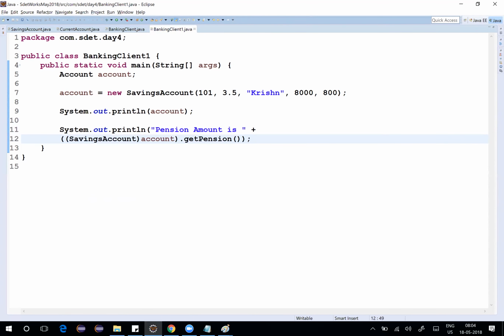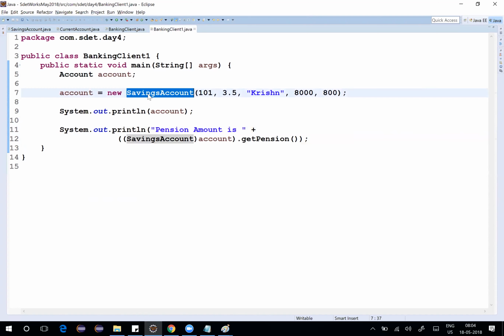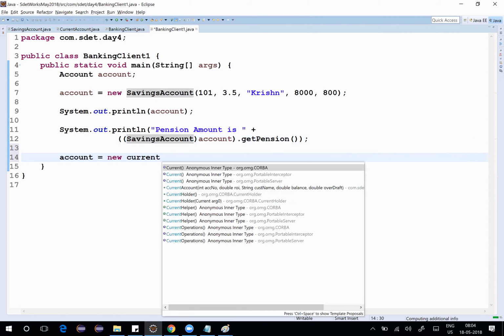The good thing that has happened here is you can hold the reference of account and pretty much do the operations of savings. I can hold the reference of account. I can create an object of current account.